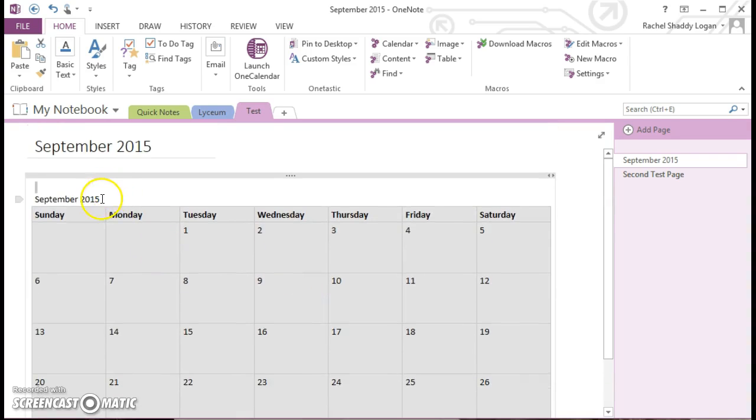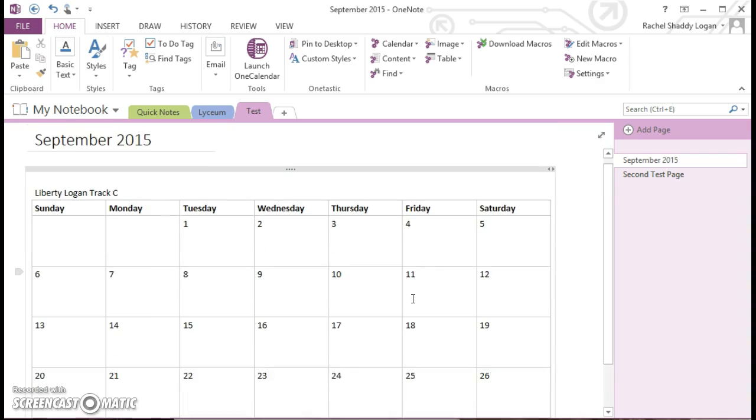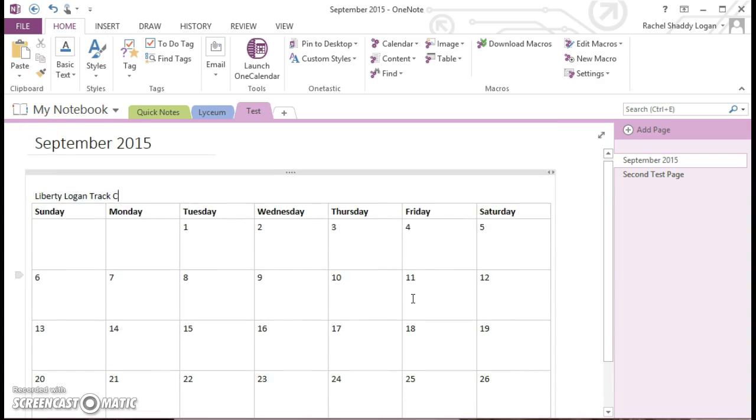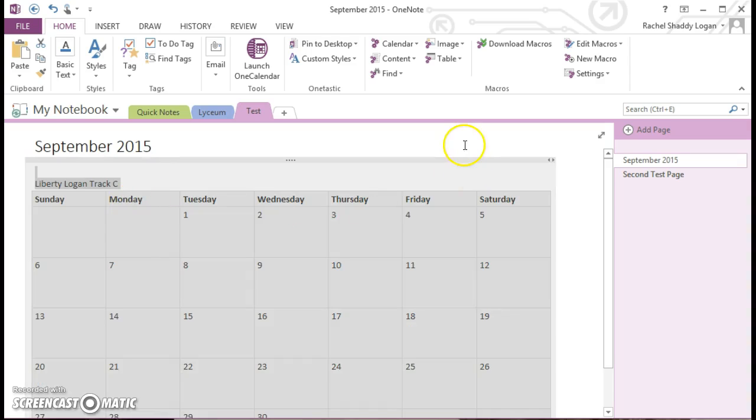Now I already have September at the top of the page, so this is where I'm going to write in my child's name and the track that they're on for their charter. I do this because it makes it easier when I print these out for my ES to make sure that the full name is on there as well as the track that the student is on. And I drop this right in underneath my date.